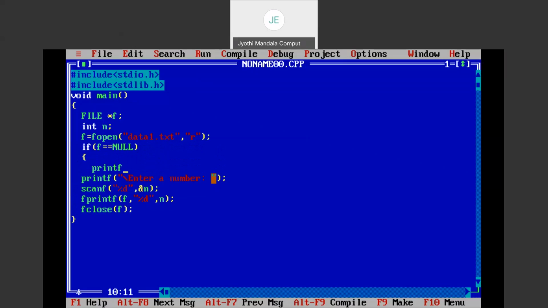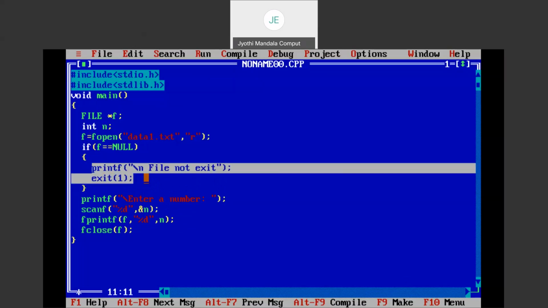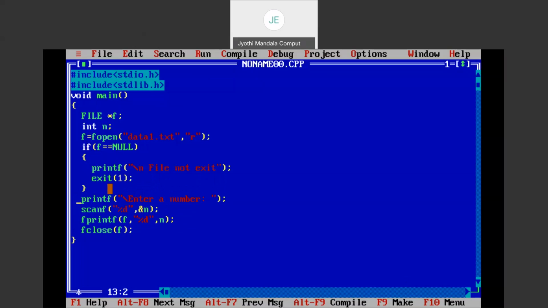If f equal to null, I want to have an output saying printf("\nfile not exist"). I want to get an output like this, because if you want to read a non-existing file, then you need to check this condition. Only in case of read operation. In write operation also you can do it, but it will not reflect that much. But if it is not existing, we want to simply exit, or else if this condition is false, then it will not be executed. That's it. You can put an else part here, or else you can directly write like this.